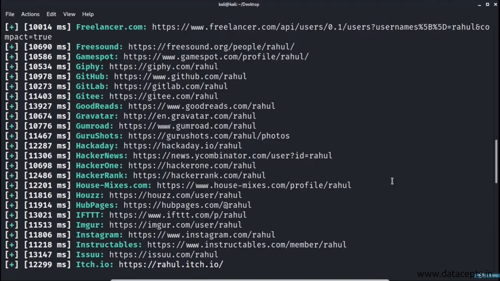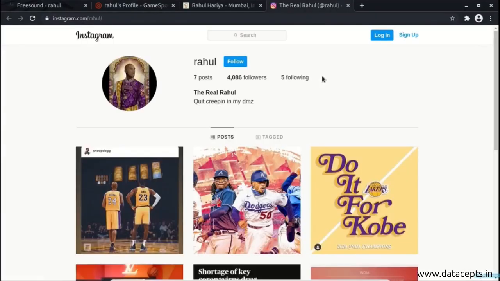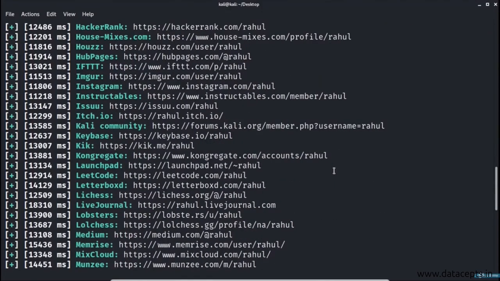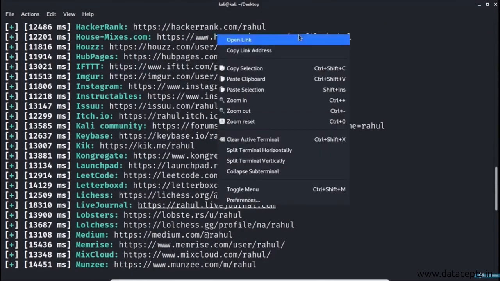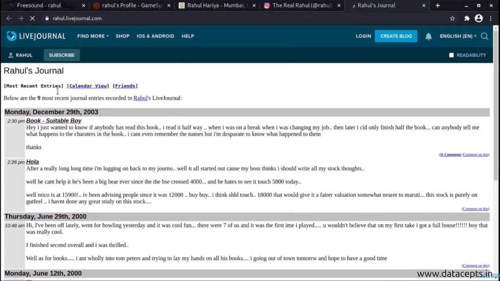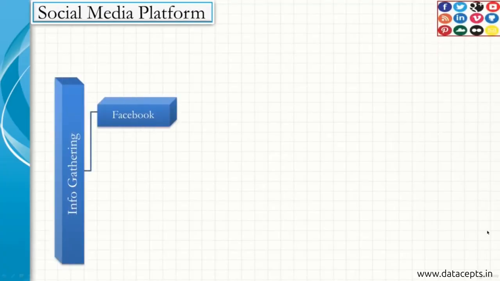And let's try one or two more. For Instagram, let's open the link, and as you can see, a user exists with that name. For LiveJournal, let's open the URL and see. Yes, it does exist.